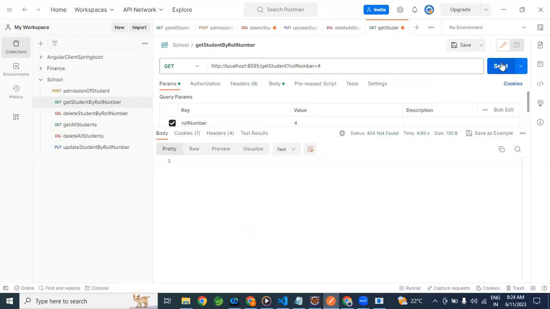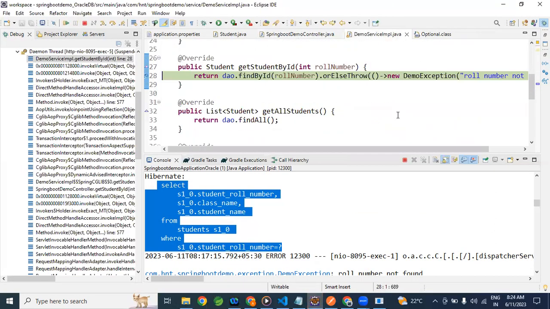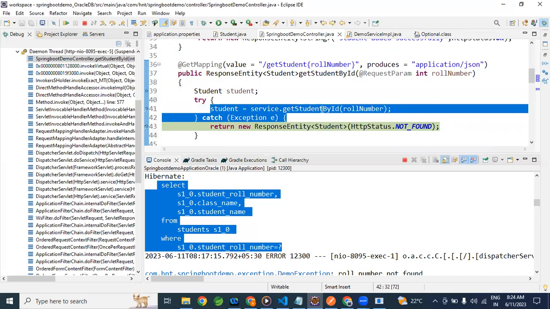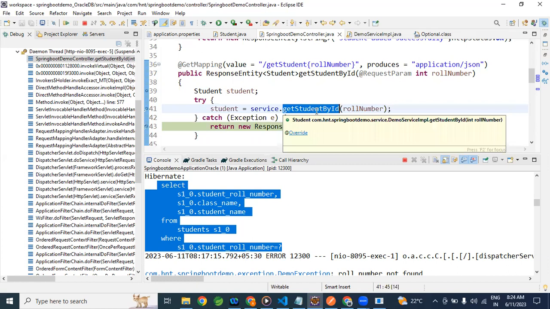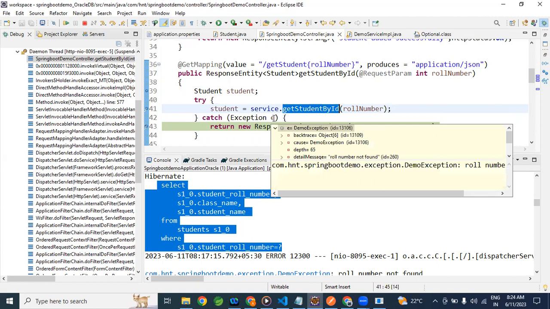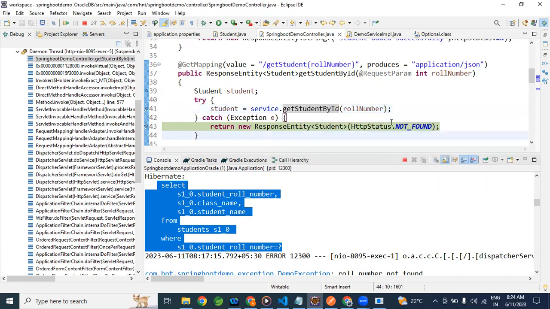Now we can see that first it will try this application, service.getStudentById. When it calls this, the flow will go to the DAO layer. The DAO layer will search the data, and then it throws an exception. If you see this E, when I put my cursor on the E, it shows roll number not found. So whenever roll number is not found, I'm writing this.